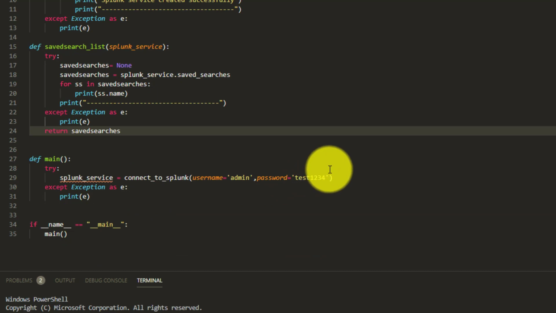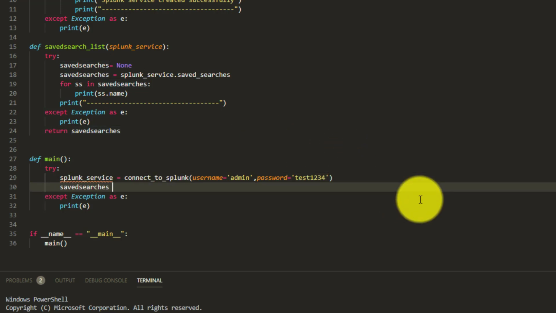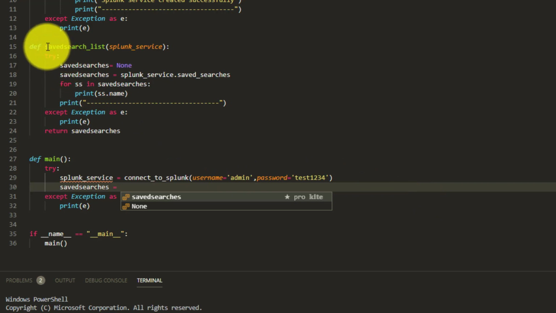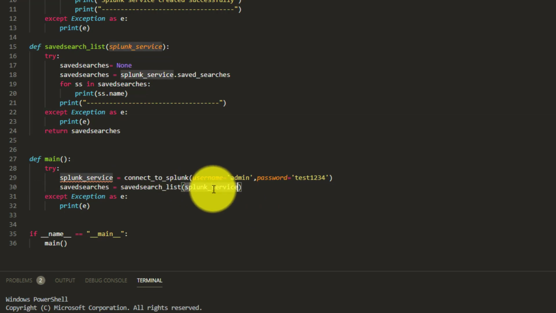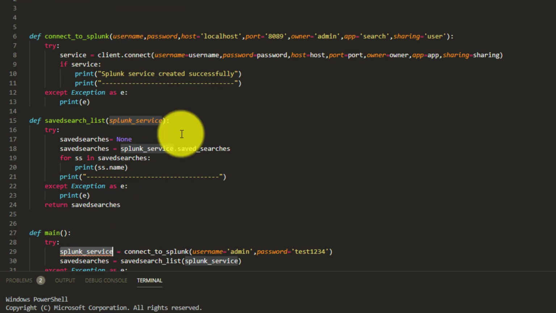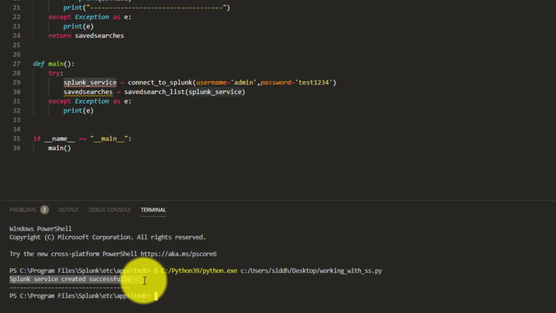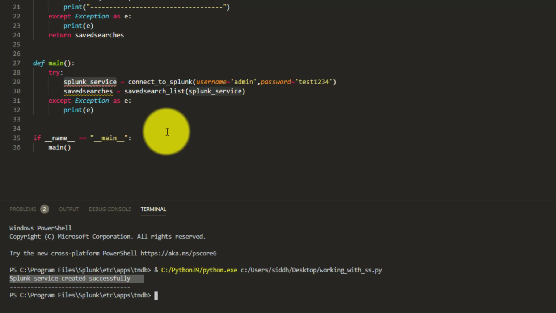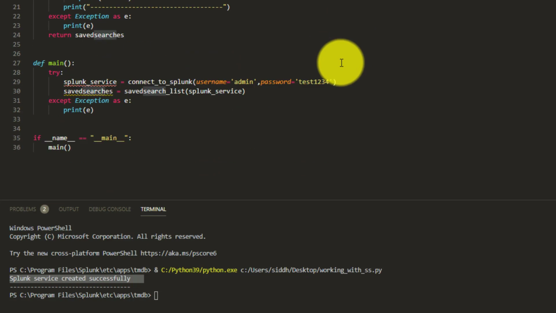And in our main method, we will do it in a similar way. Let's create a similar variable, saved_searches equals this saved search list function we just developed. What we are passing is the Splunk service, which we get from this connect to Splunk method. If everything goes fine, we should get two things: successfully connected to the Splunk service, then the list of saved search names under the user admin and the app called search. So let us run that.